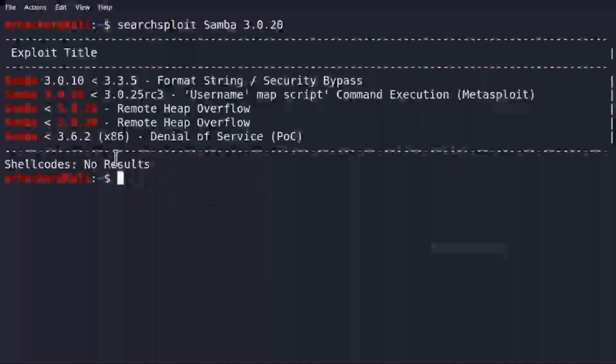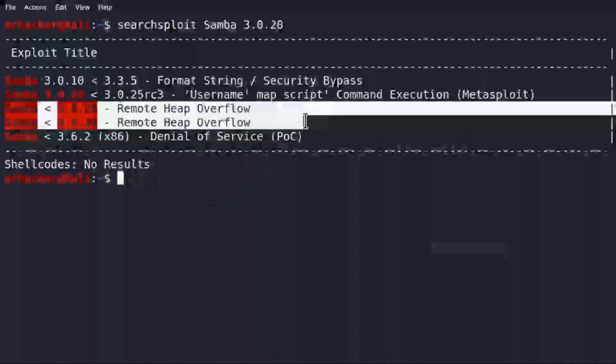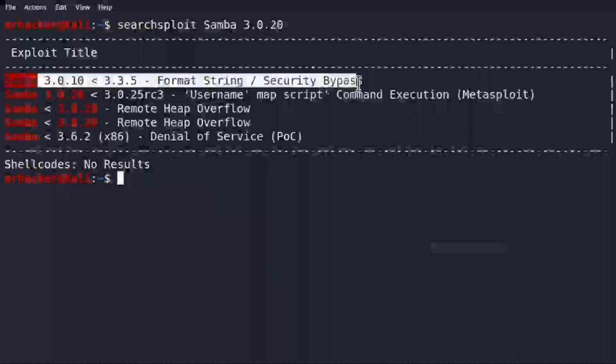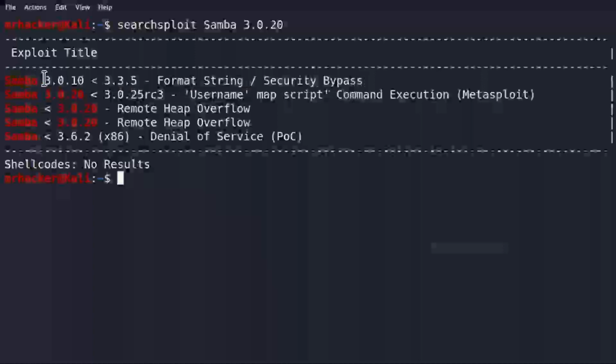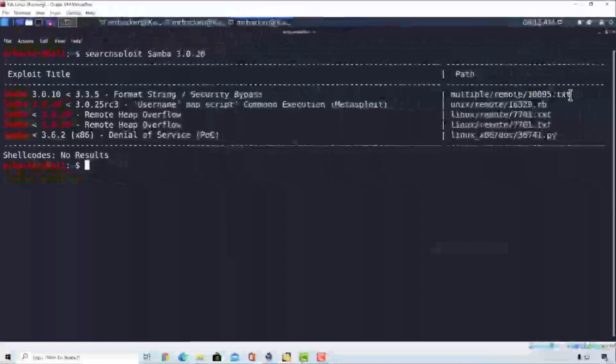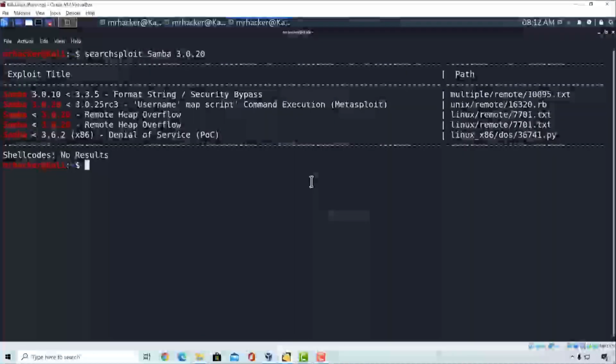And it seems that these two are the same results, so it's actually 4 results in total. The first one seems to be some type of a security bypass, and it affects our version, since it's between 3.0.10 and 3.3.5. But it also seems to be a TXT file, which we really don't want to bother with right now. We want something that we can execute right away.